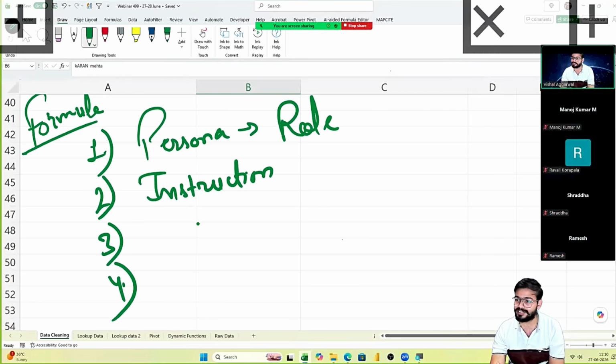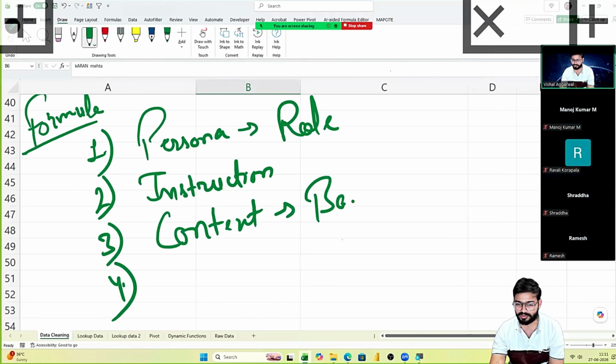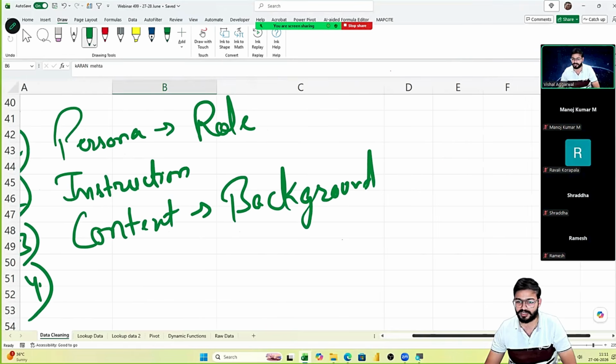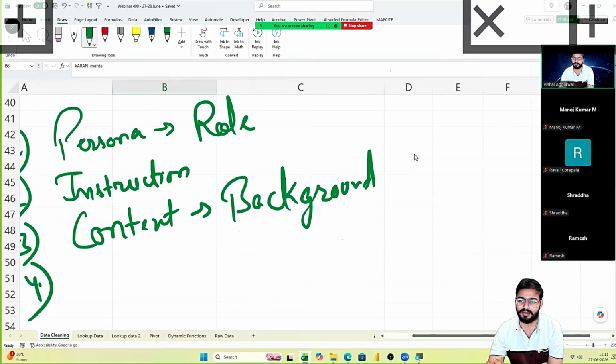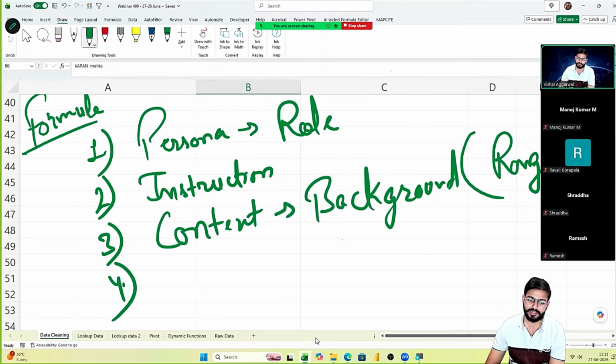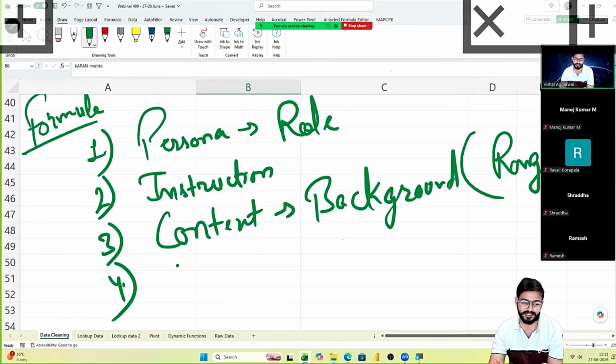Then the third aspect is that we need to give context. Context means the background. So in the Excel case, what is the background? Most of the time we need to define the ranges. In the context part, we need to define ranges in most scenarios, for the background. And the fourth part is what? It is format.